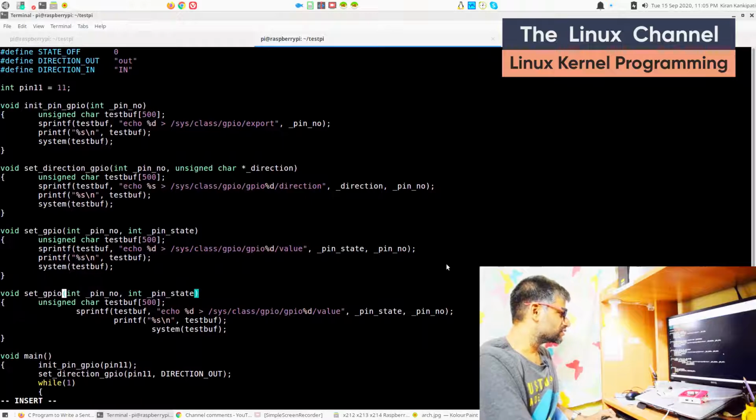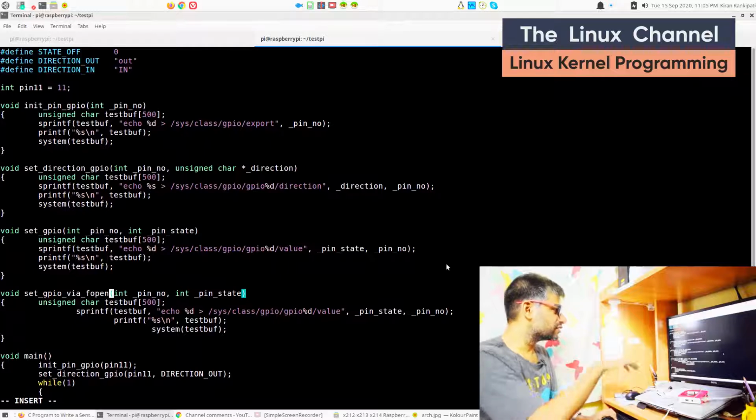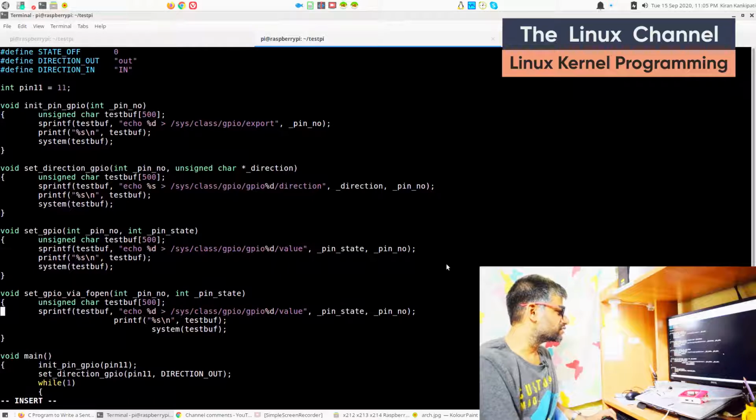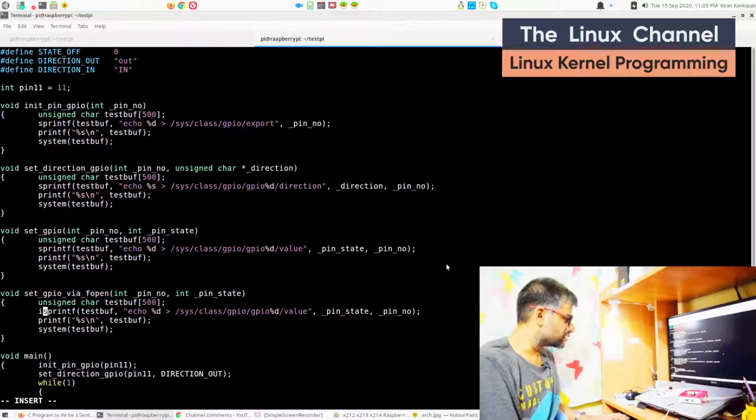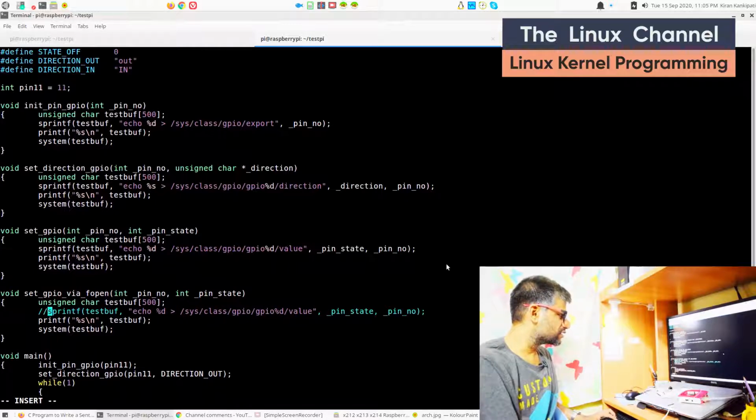Say for instance, we can call this via fopen something. I know this is not the regular nomenclature, but still it is fine. So we do that anyway. We have that test buff. We don't need to do all this system and prints and stuff like that. So for a while, we comment these three lines.